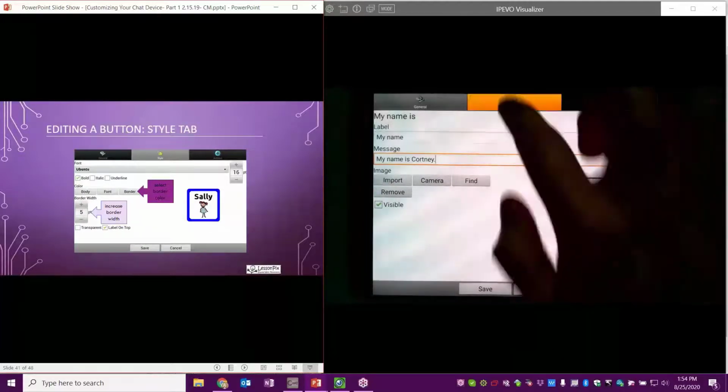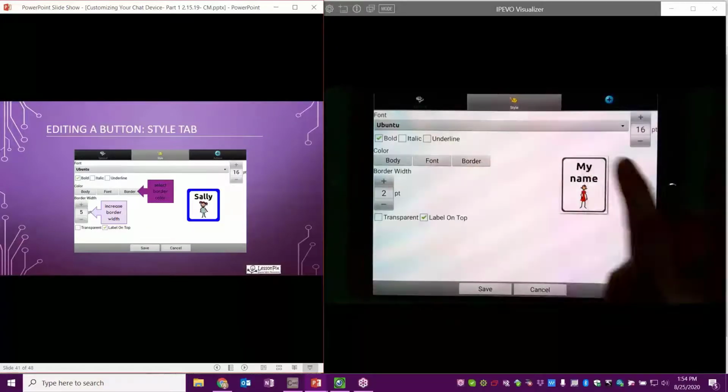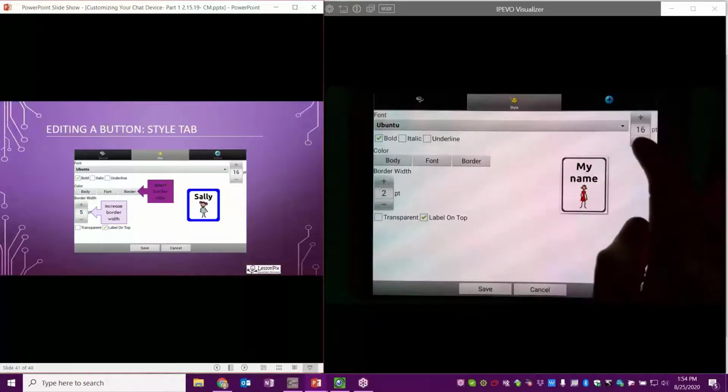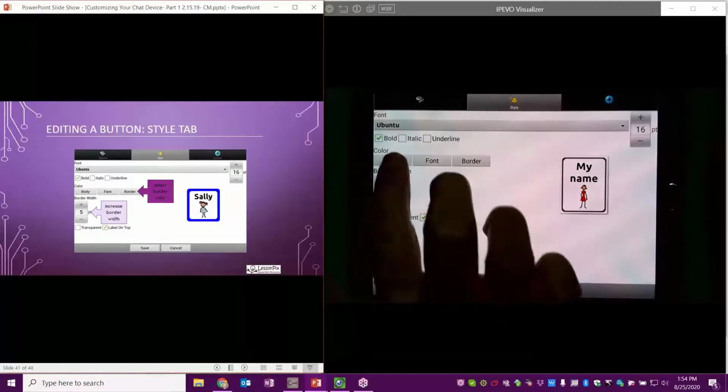All right, let's talk about style. Style changes how the button looks. Similar to how the style settings in our menu changed how our speech display bar looked, style really refers to the looks. I can change the font that's on my button, I can change the size over here, and I could make it bold, italic, or underlined.